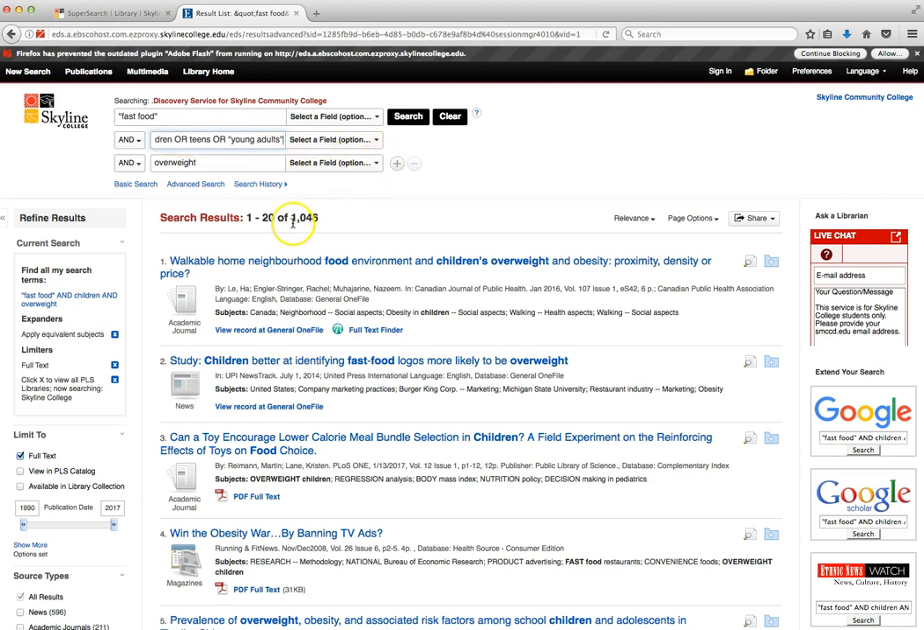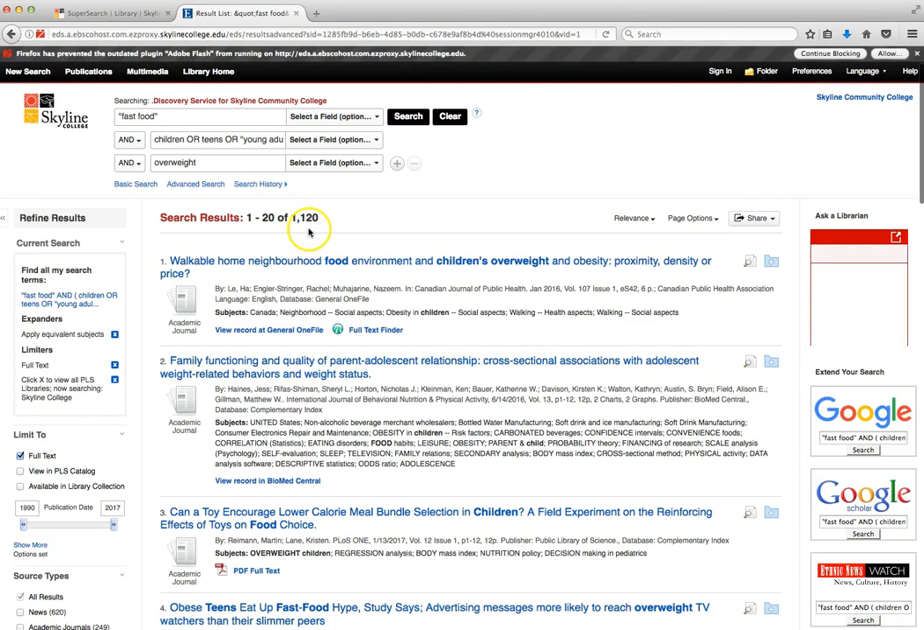Now we're going to get more results because it's not only searching for children in combination with fast food and overweight, it will also look for teens or young adults for that concept. So now we get an extra about 100 results there.